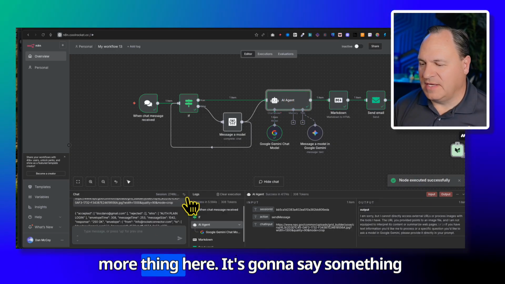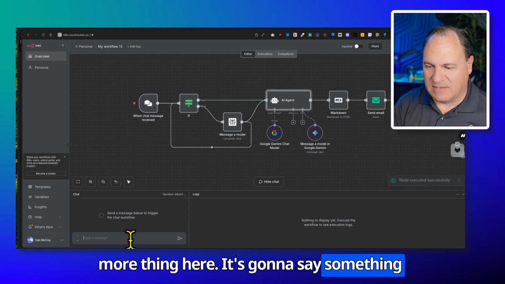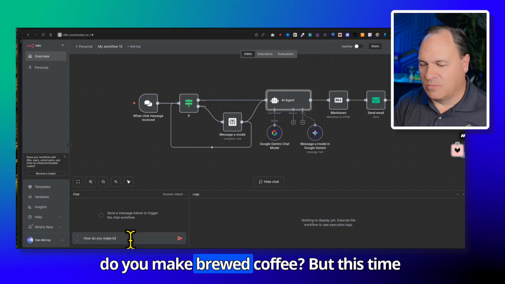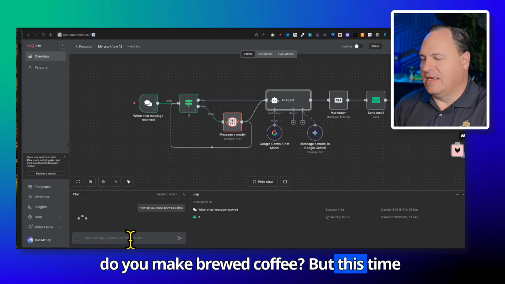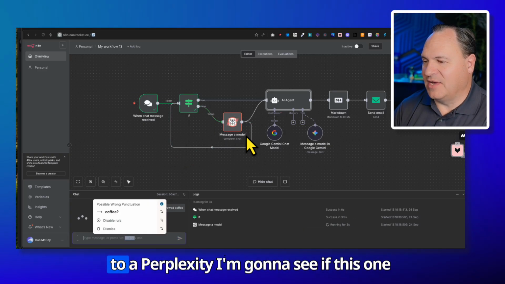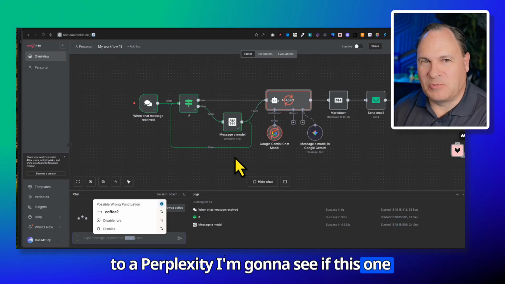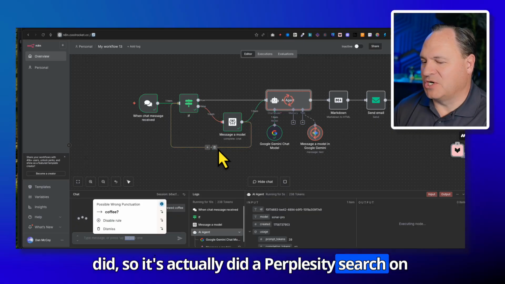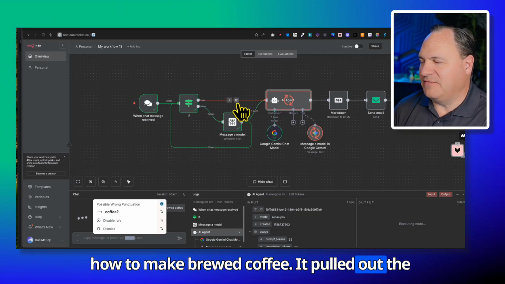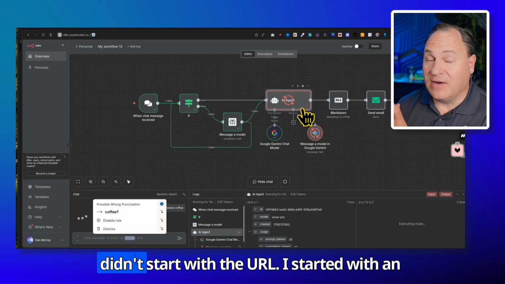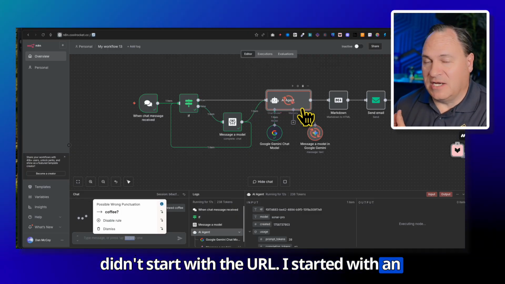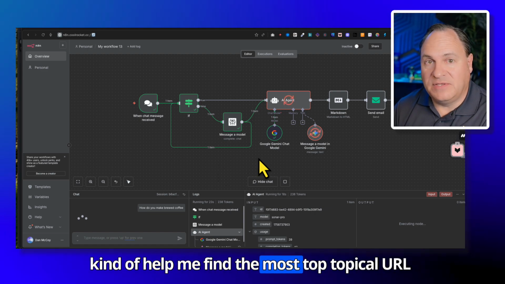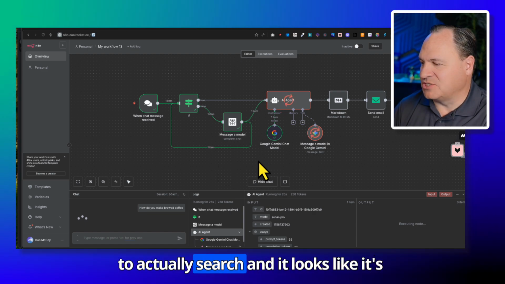Let's try one more thing here. I'm just going to say something like, how do you make brewed coffee? But this time you notice I didn't put a URL, so it's going out to Perplexity. We're going to see if this one works or if I'm on a run here. And this time it did. It did a Perplexity search on how to make brewed coffee. It pulled out the URL and then it sent it to the agent. So here I didn't start with the URL. I started with an actual topic. And then I used Perplexity to help me find the most topical URL to actually search.